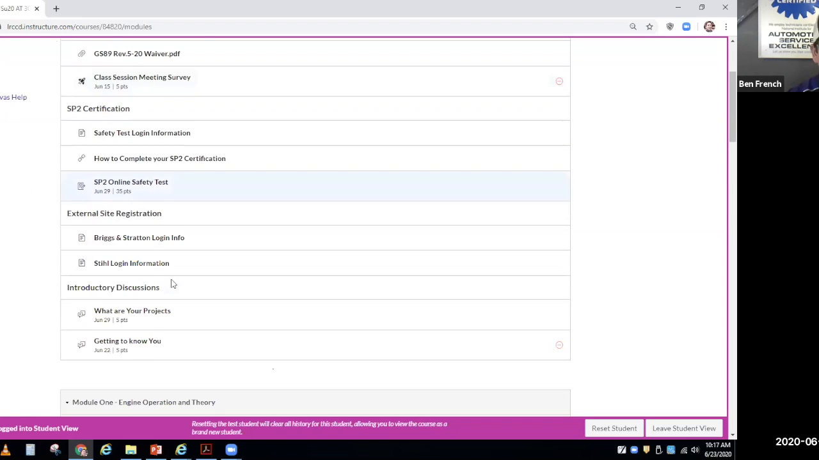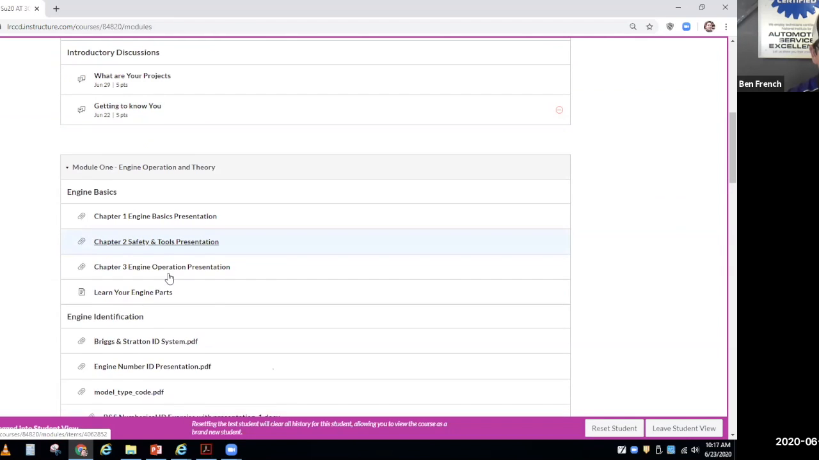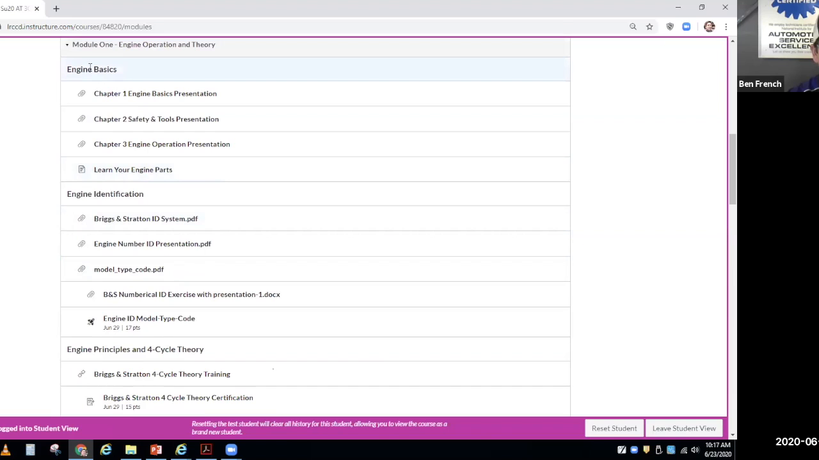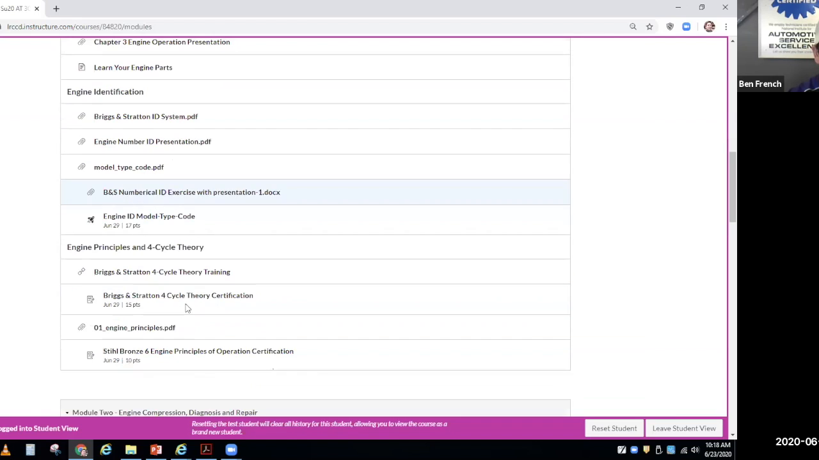Keep in mind, I'm always adding stuff here to Canvas to make it better. One of the things we just did was lay out this stuff a little bit better so it was easier to figure out the different sections. So I'm working with some other instructors to help me streamline the site and make it better and better for you guys.